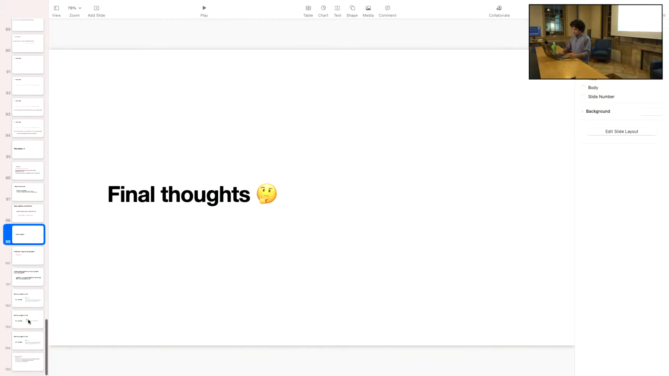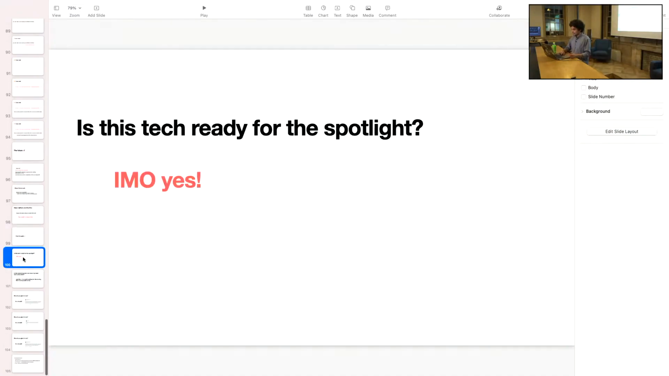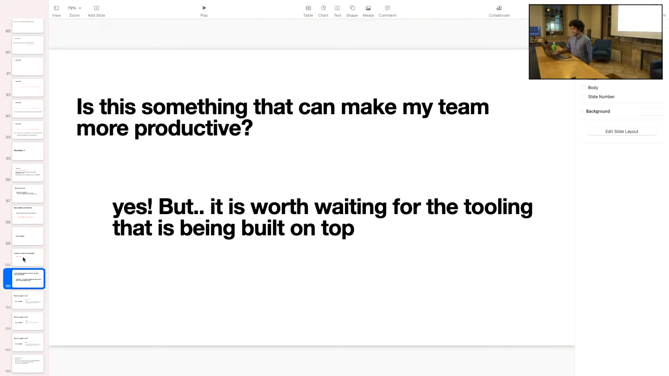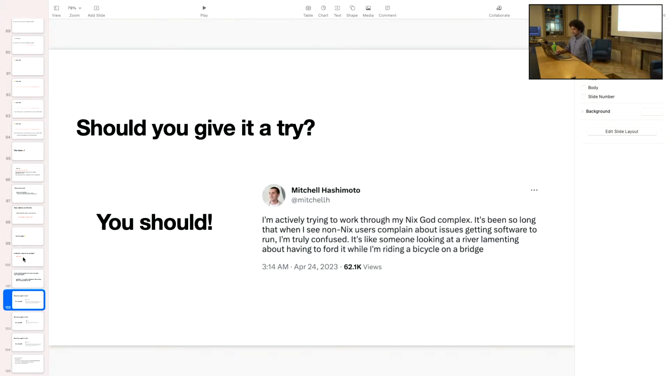Well, my final thoughts, 10 minutes late. So is this tech ready for the spotlight? In my opinion, yes. This is something that can make my team more productive, yes. But in my opinion, it is worth waiting for the tooling that is being built on top, maybe. Should you give it a try?